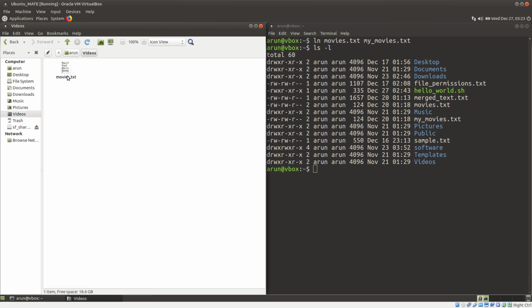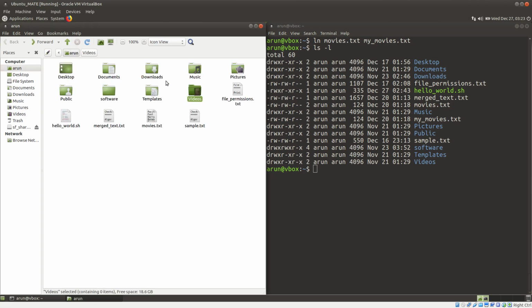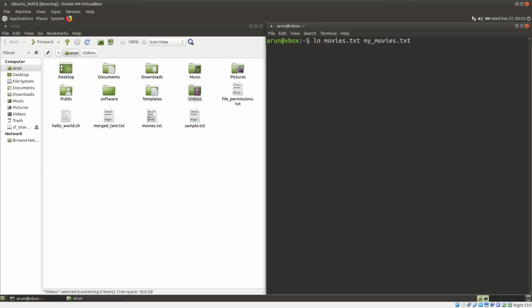And then let's remove this as well. Remove this. I'm going to clear this terminal up. I'm going to do the same thing again. Alright, so I created a hard linked file, and there's also another option called a soft link, which is given by ln -s. This time I'm going to name this my movies 2.txt and press enter.